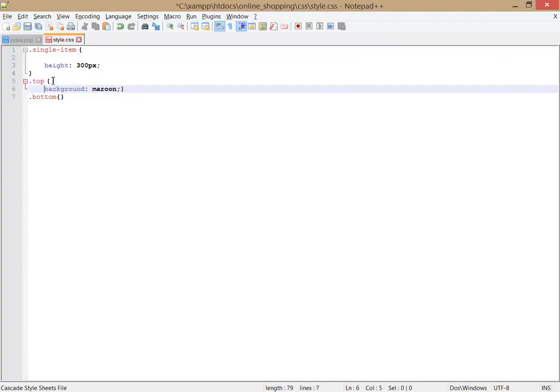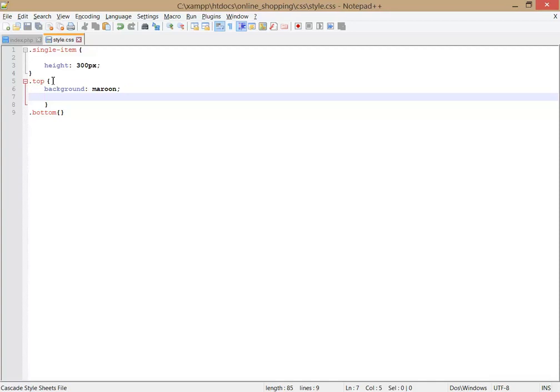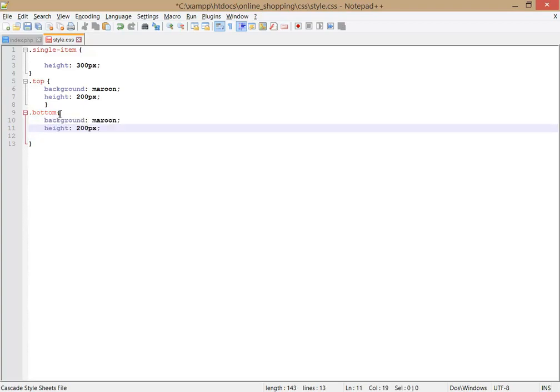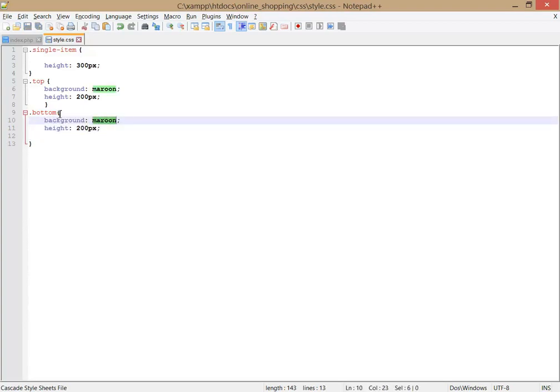Okay, now there are some other things we need to do for the top area. Basically adding the height, 200 px for the top one. Okay, I'm copying all these things as they are here, but I'm changing the background color. I'm putting blue here just for testing. Okay, so now we go to the browser and refresh the page.